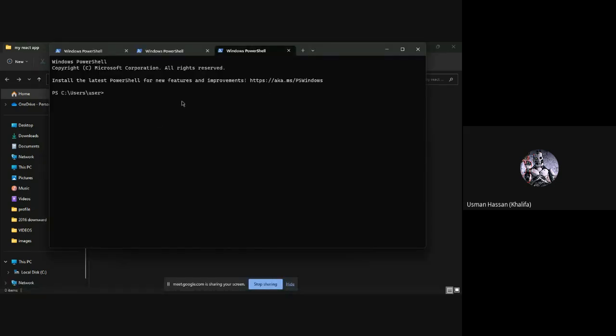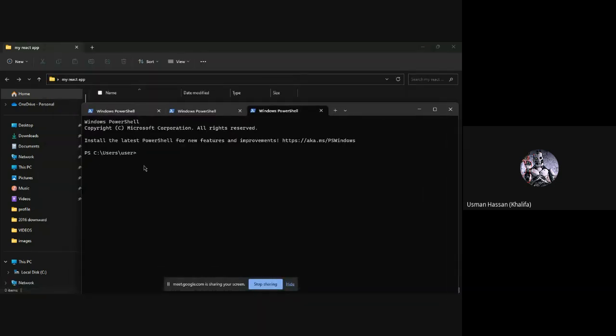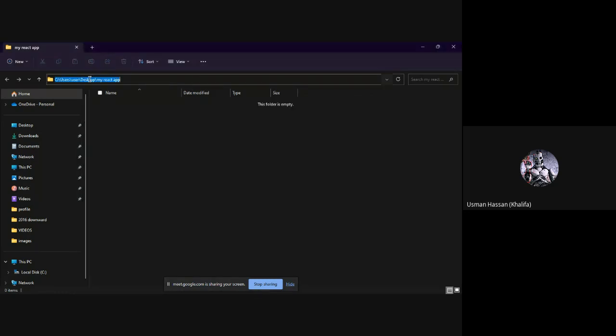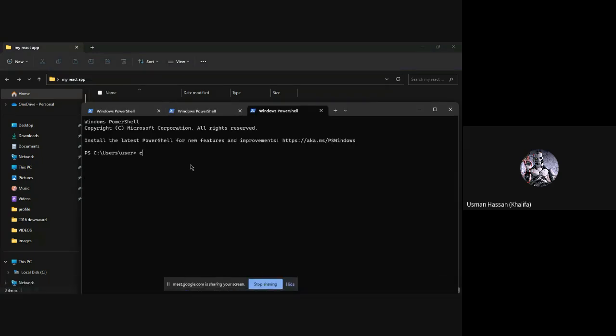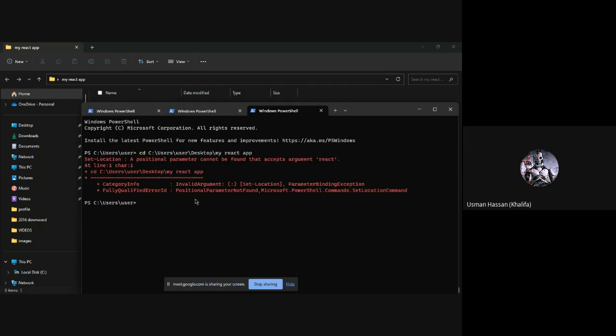Once the terminal is open, you want to change the directory to where your folder is. So you can go to the address of the folder, copy the address, go back to the terminal, and then type CD, and then you paste that directory. Now, CD stands for change directory. So it will change the directory from C users to C users desktop, and then the folder, which is my React app. Then once you paste that, you press enter. Okay, let's see.